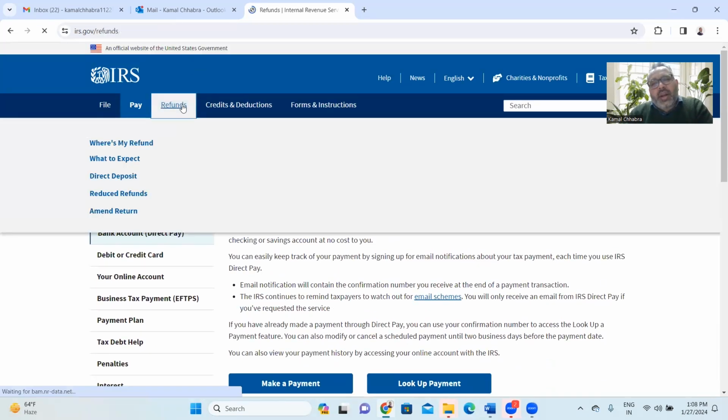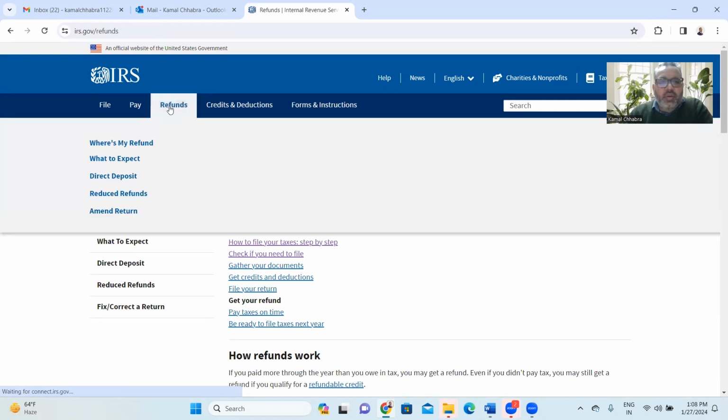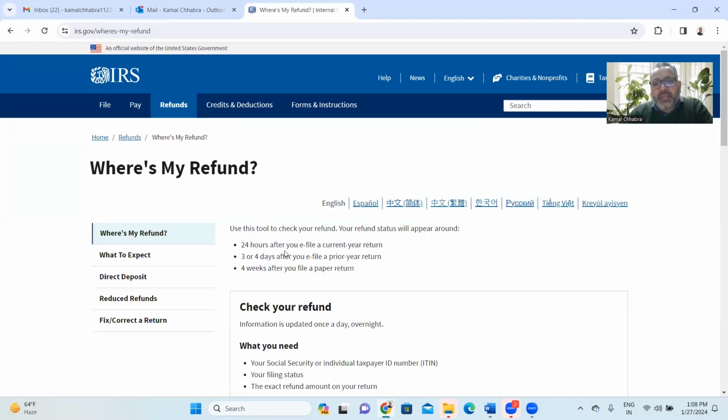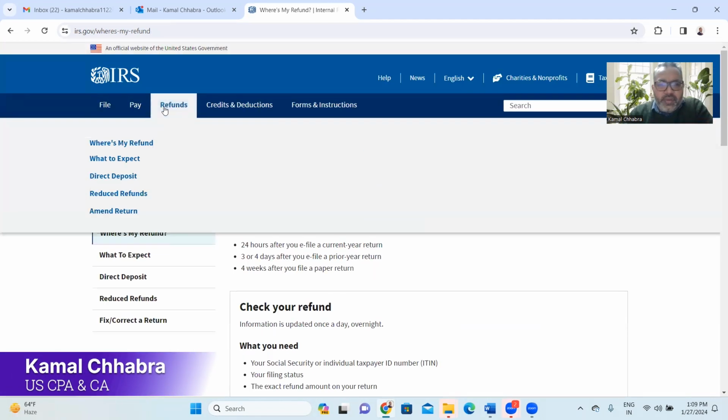If you or any of your clients has a refund due, then you need to go into this tab for refunds, and Where's My Refund. You can see the status of your refund by providing the unique identification number of the tax return which you have filed for yourself or any tax filer. If you submit those details, you'll get to know the status of the refund. Normally in 2 weeks, you'll get the refund.